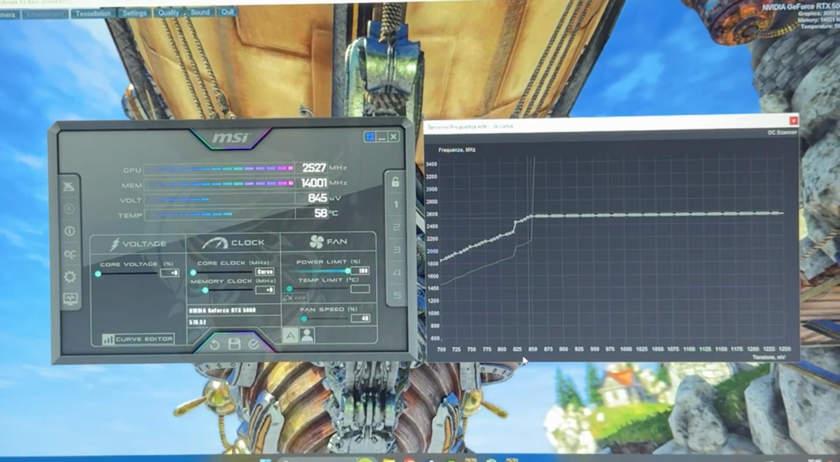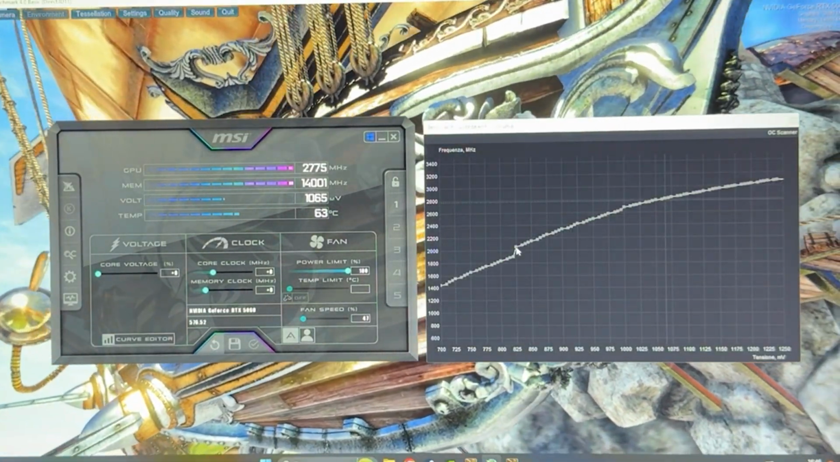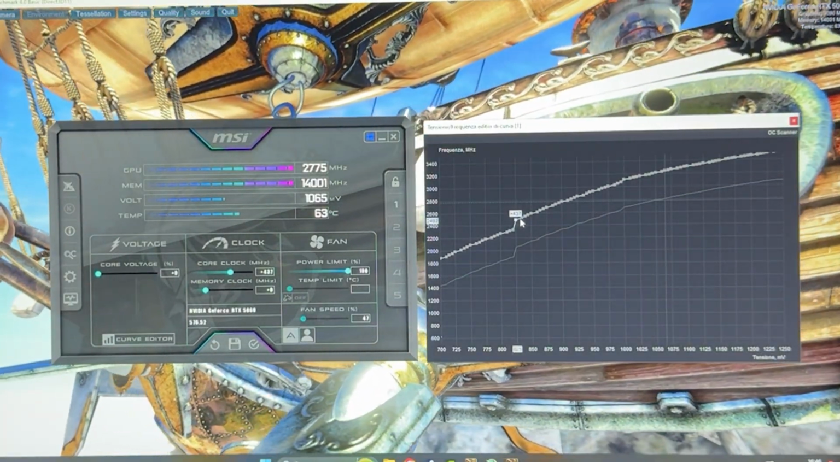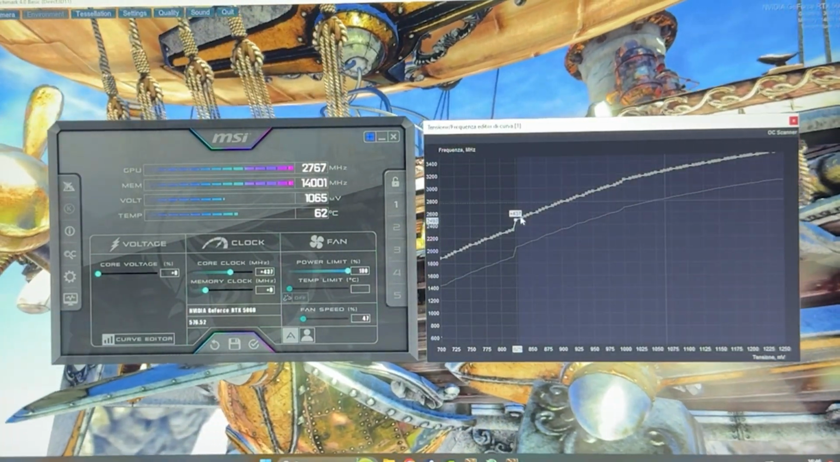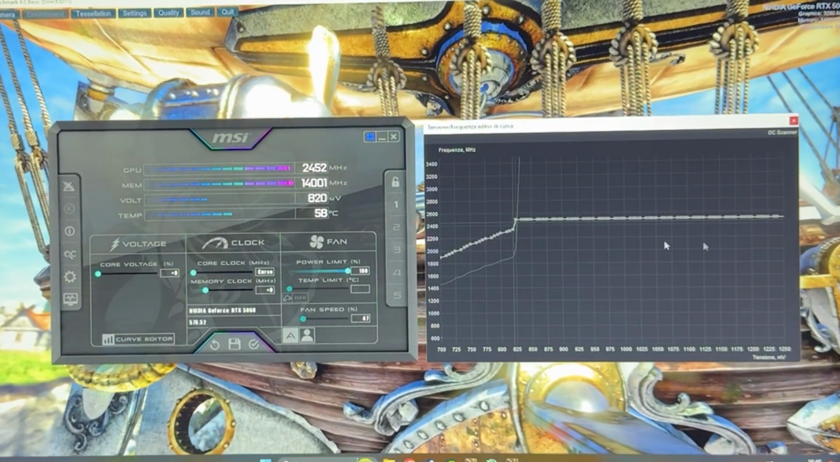Now, if you do want to use the 825, I find you're stable at around 2500. So I would bring it up to around 2500, right there. Flatten everything out and apply, and be very happy with your results.